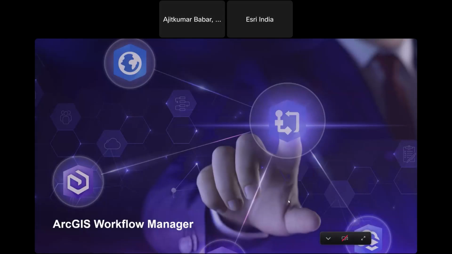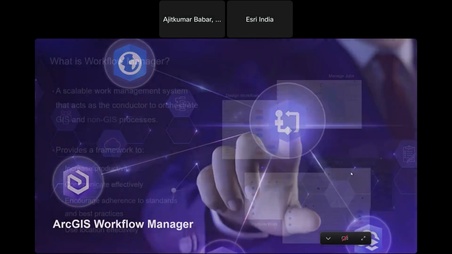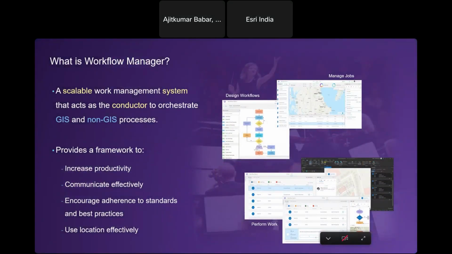So let's see what is ArcGIS Workflow Manager. ArcGIS Workflow Manager is a scalable workflow management system. So that basically orchestrates your GIS as well as non-GIS processes. As you are aware, every organization has their own workflows. It can be a simple editing workflow or it can be an approval workflow.